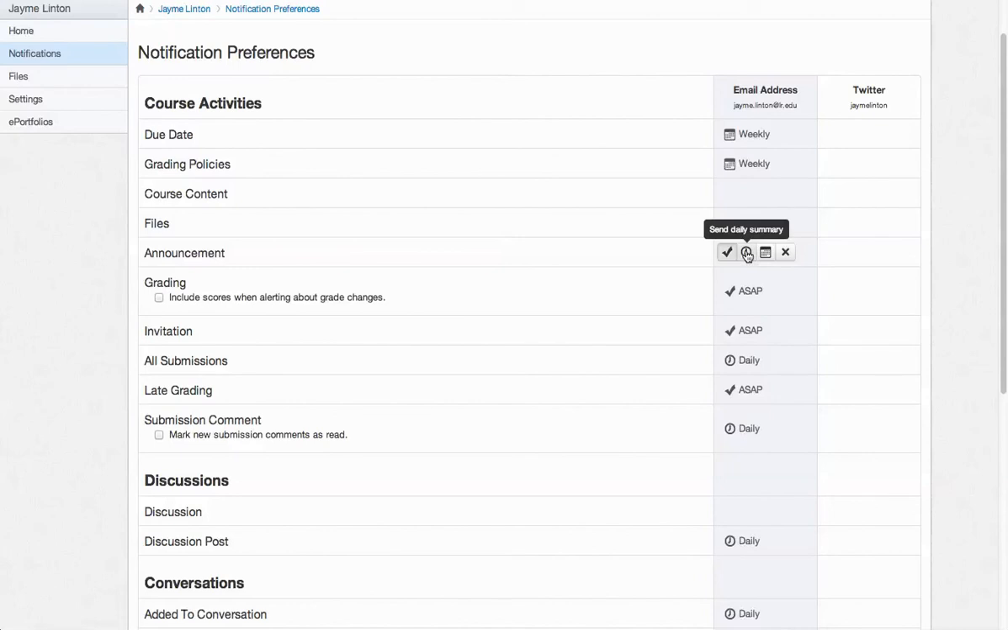Or you can choose to get a daily summary. You'll see that I have a couple of activities set to daily. What the daily summary does is it sends you an email or a Twitter or a Facebook message, a daily summary of everything that happened that day with that specific course activity. As an instructor, I like to get a daily email when things are submitted. So at the end of the day, I get an email that tells me all the things that have been submitted that day, and it keeps me from having to go into each assignment and see if new submissions have been made. So that's the daily. Or you can also get a weekly summary, or you can turn off notifications.